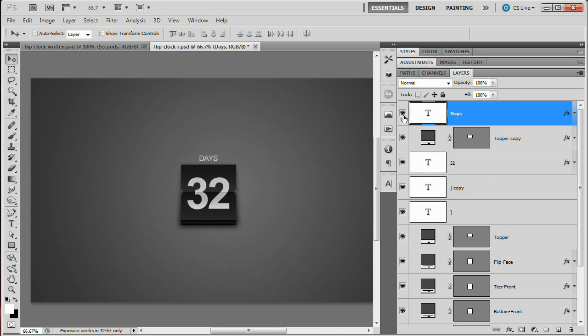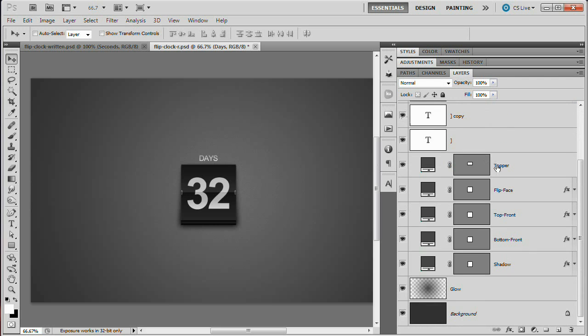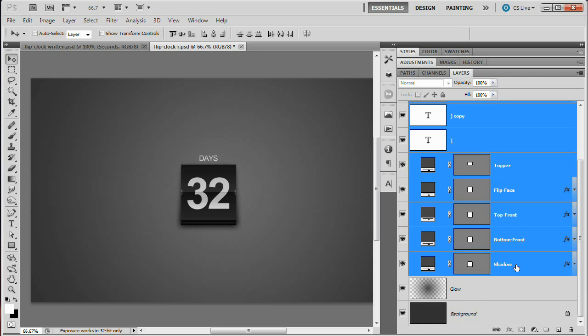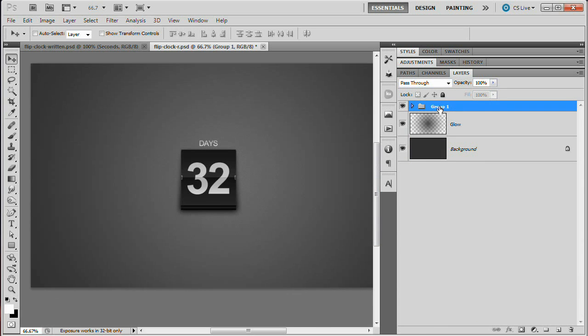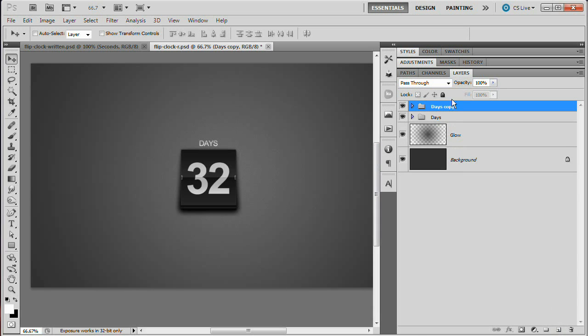I'm going to select the days layer, which is the tag we just created. Hold down my Shift key and select all the way down to the shadow layer. Hit Command or Control G to group that into a layer group folder. Double click on that, and let's give it a name of days. This is our days folder. Great. Drag this guy down to the new groups icon.